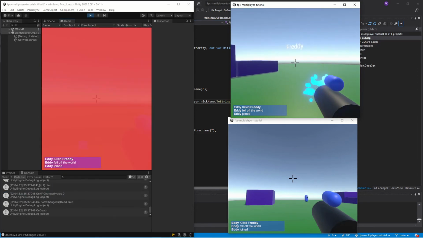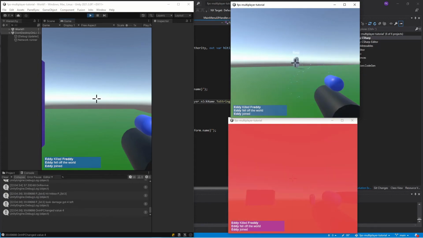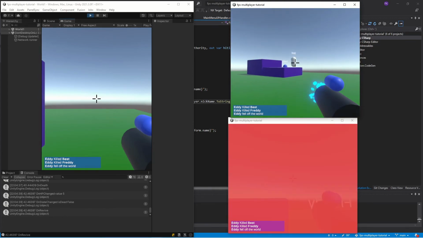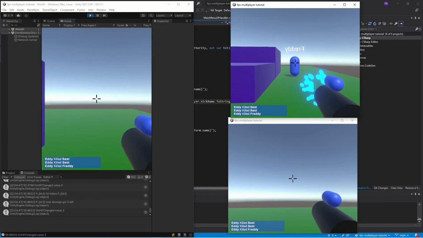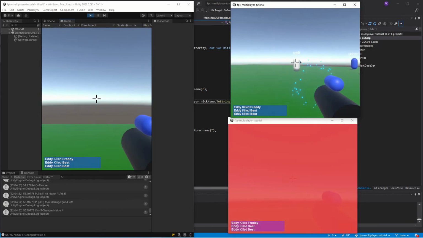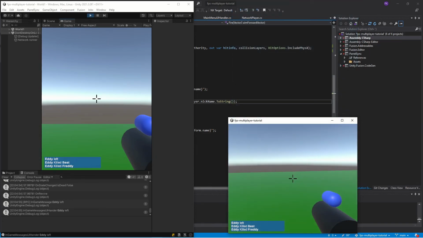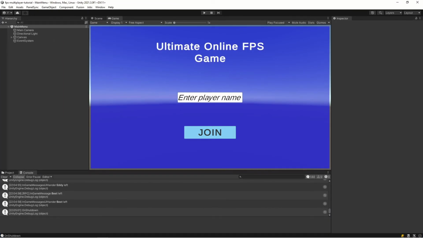So let's have Eddie kill Freddy. Perfect. And Eddie will kill Best now. Eddie's pretty awesome, so he's killing everybody. Oh yeah, we forgot that we are leaving our UI text behind when the player is dying, so we need to fix that. So Eddie is pretty awesome, but Eddie got disconnected, so he left, and then our Best left as well. Alright, perfect.